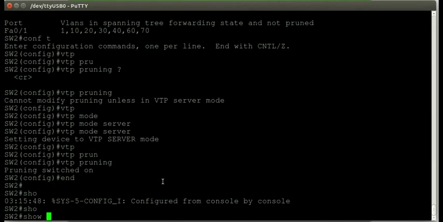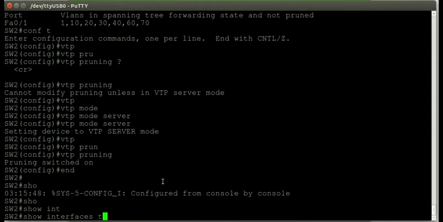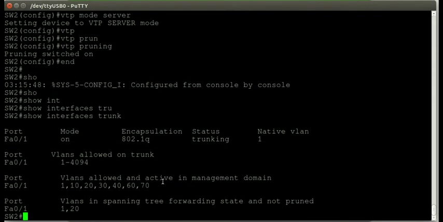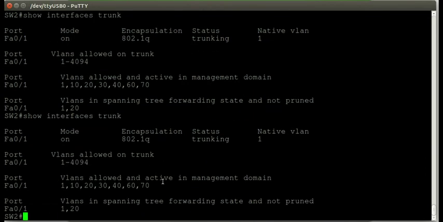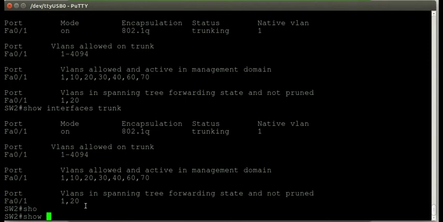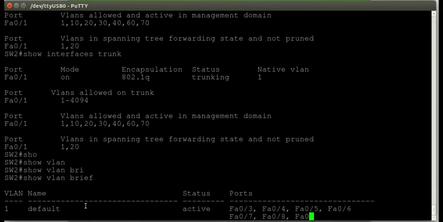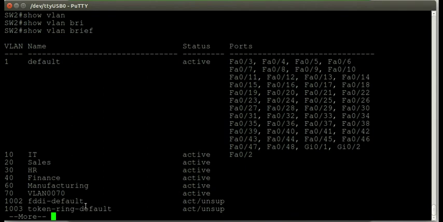If I go to show interfaces trunk, yes, we can see now that on this trunk link, only VLAN 20 is allowed over this trunk link. If I do a show VLAN brief, okay, so I know what happened.